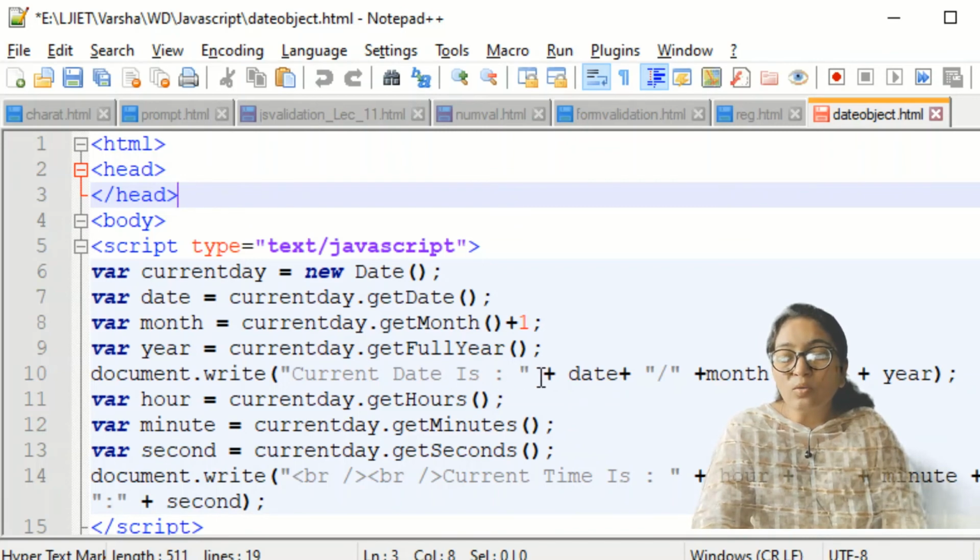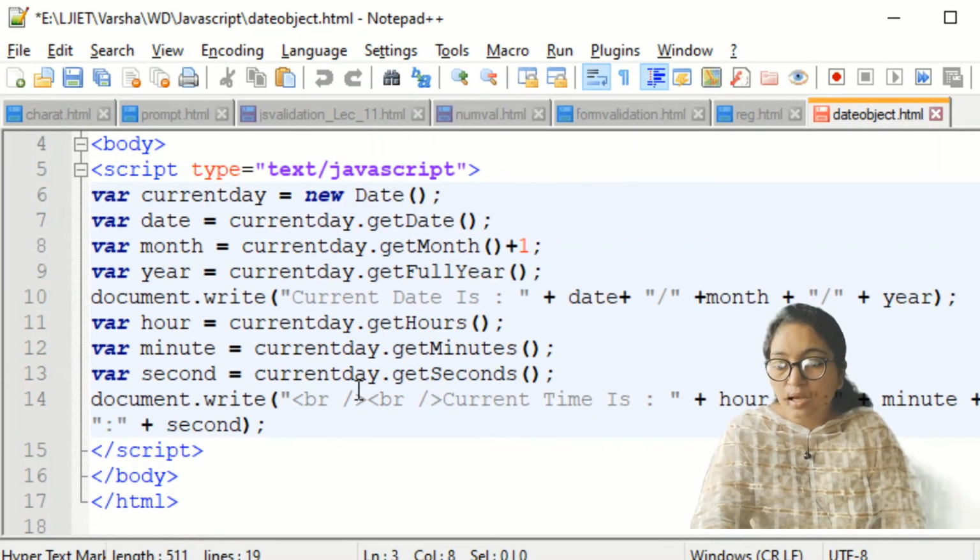Now next we have to display the time. Okay, so for time what we have to do, we have already created the object of Date, so no need to create it again and again. Just use the same object. Hour is equal to currentDay.getHours, so it will get the current hours. Then currentDay.getMinutes, so it will get the current minute. And next currentDay.getSeconds, so it will display the seconds. And we just have to write document.write, so it will display in our document. So let's just execute this practical.